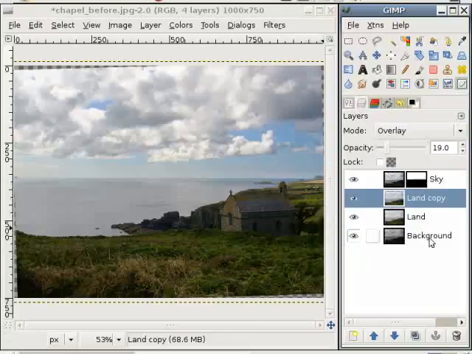Now I've got 4 layers. The background, the original image, which is not really needed anymore. The land layer, a land copy, and the sky with the layer mask. And I can change all these values here without losing the image information. That's the great advantage of using layers.